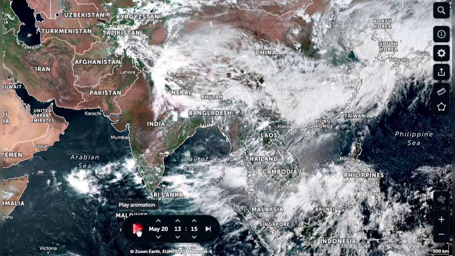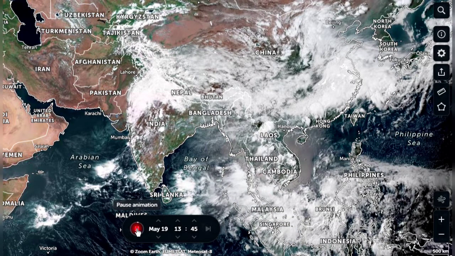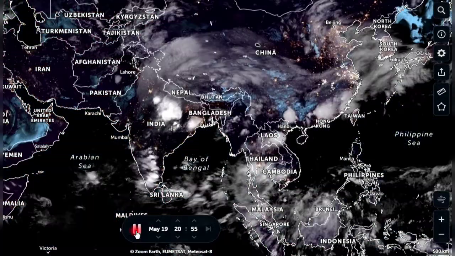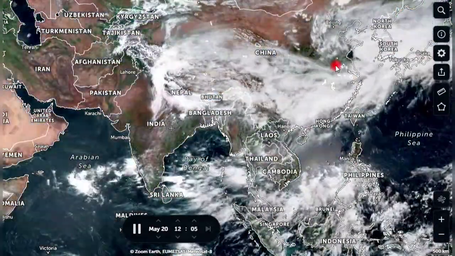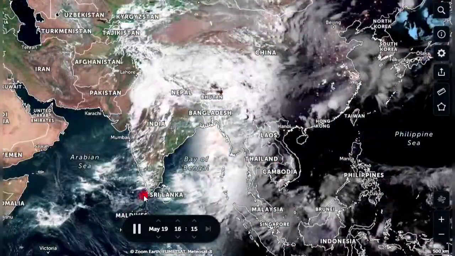As you can see, there is a play button. You can also change the date and time simultaneously. Let's play. It will tell you through the animation how the climate has changed within 24 hours. It will take a few seconds. As you can see, the animation has started. You can see and understand how much change has occurred in the climate within 24 hours.